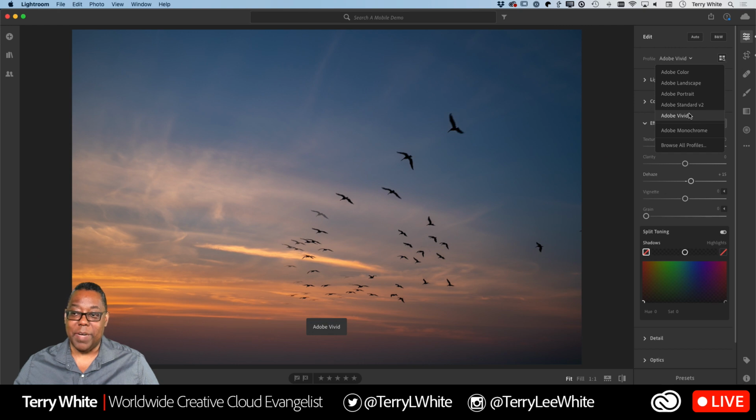Those are all profiles that you would get if you're working with a raw file. If you're not working with a raw file, you won't see these. You'll see Adobe Color, and you can use anything else besides that. So I typically use these as my starting point for editing, and then I go in and use all the other sliders the way I always do.